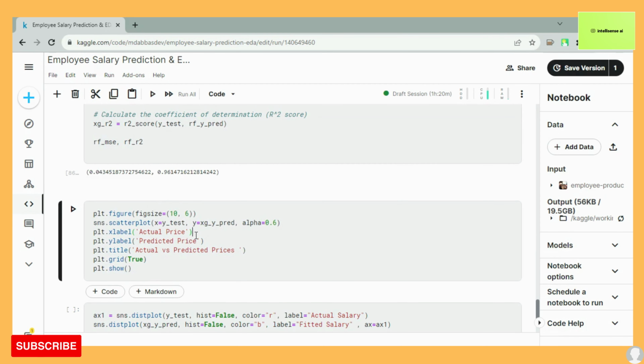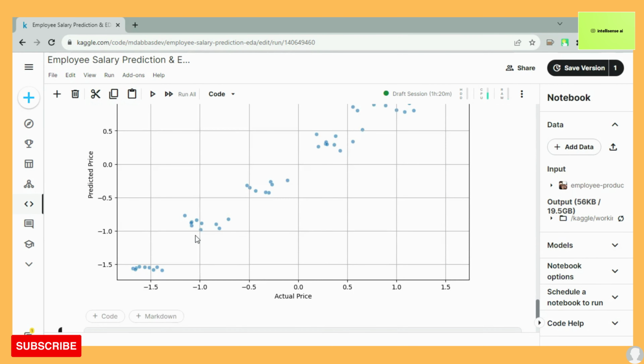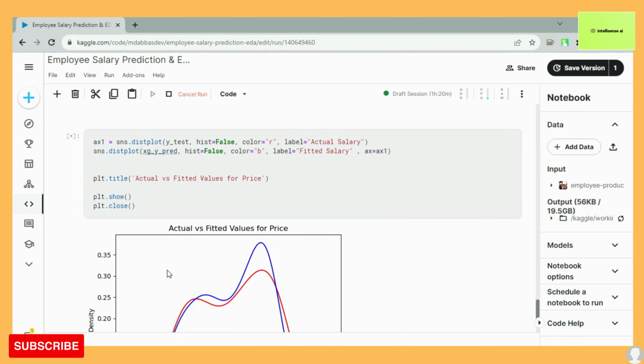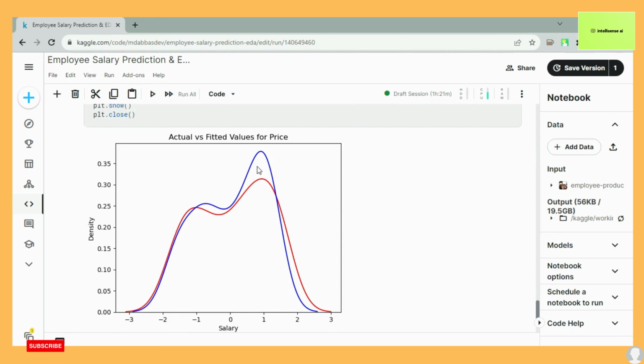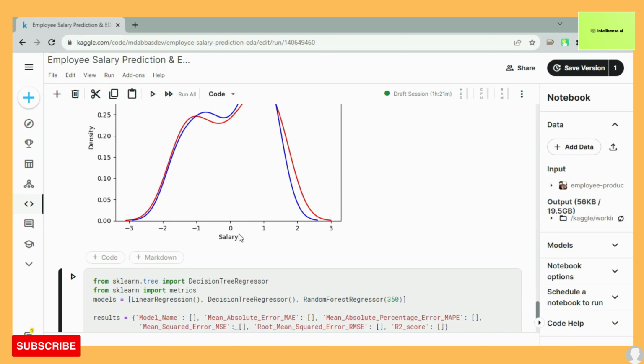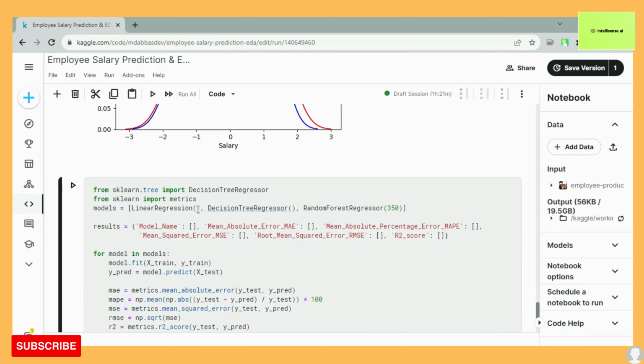Let me run it, and same as I can run that diagram, that means the plot. So let me run it with the actual versus the fitted values by the price. So this is also quite similar, and we predicted almost nearby. And the next part, a very important thing, is the decision tree regressor.